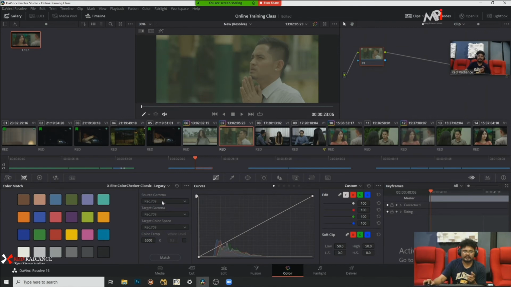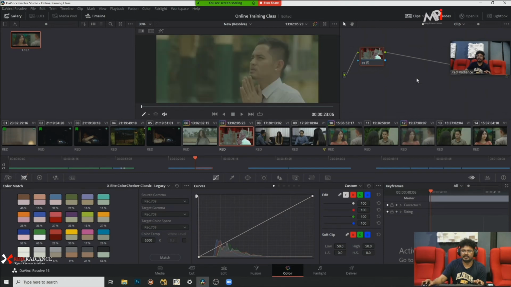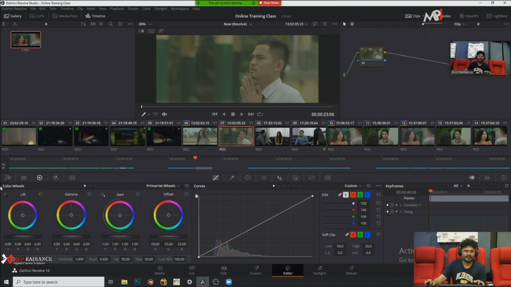They would have different settings, like red gamma 4 and the target. They keep this color profile in these devices, so it will be easier to match the color. Now we don't have those color settings, so we're just going to reset that. We don't have that input with us right now. So next is color wheel.